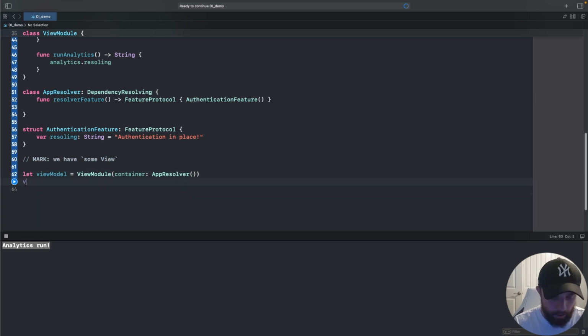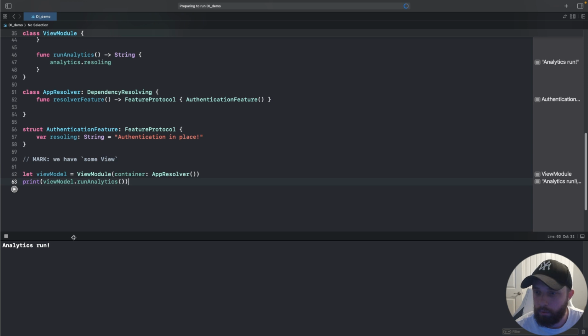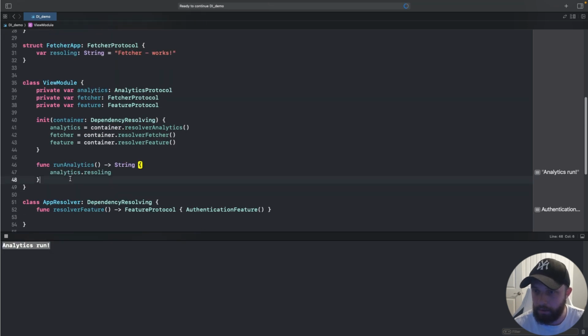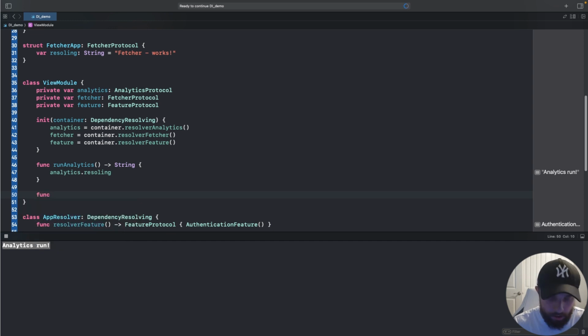And we say that, let me see, view model, we have function run analytics. So it will return the string. So I can just do print and see what happened. Run analytics. Cool.